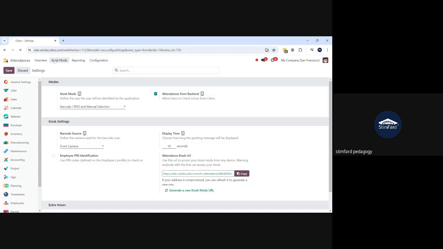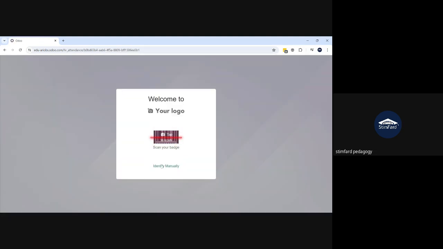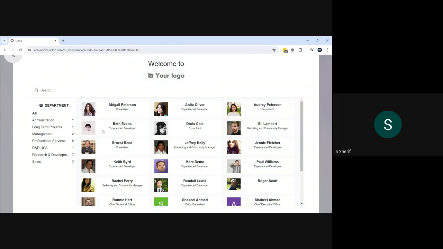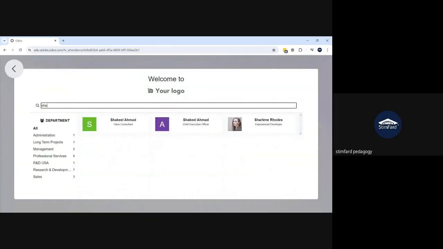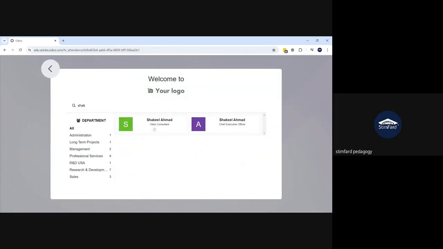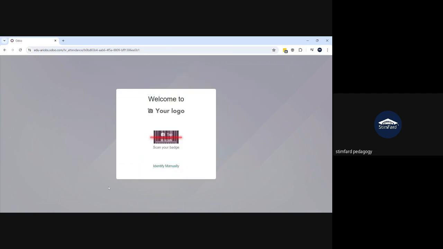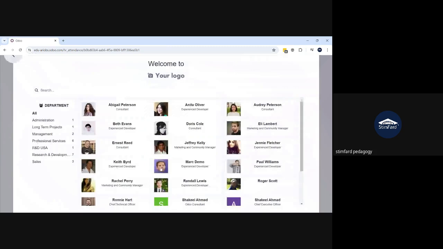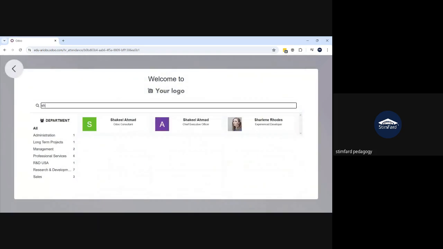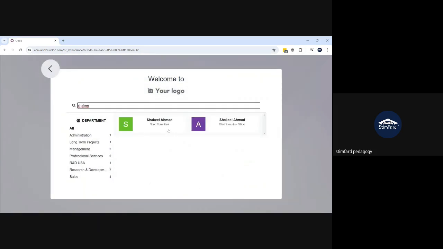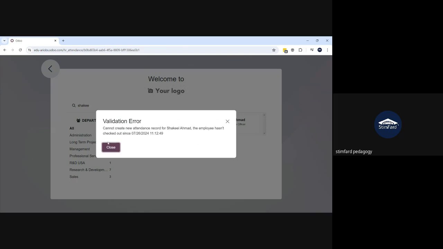If I go back again to the QSIC mode, let me identify manually. So let's say Shakil Ahmed, again selecting the employee. Okay, check it out. Cannot create new attendance record, your employee has not checked out since.